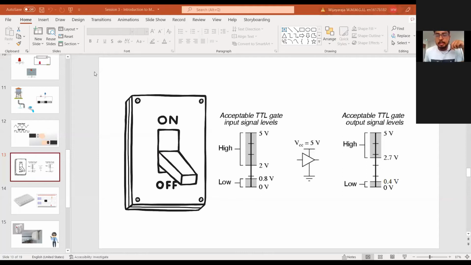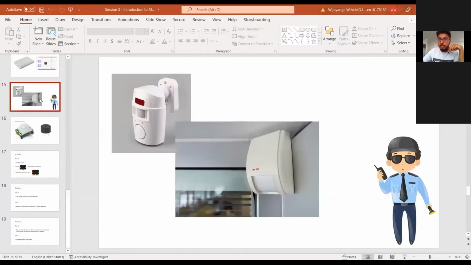Today we will learn some more about how to take an input to a micro device, and then we will do some activity as well.